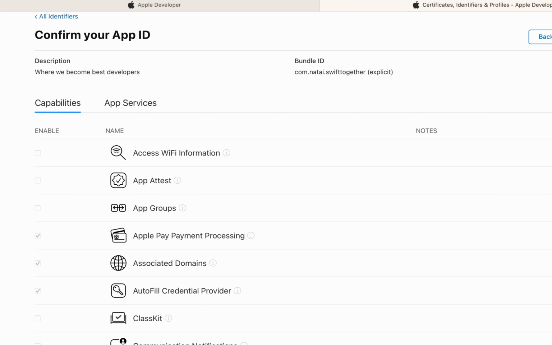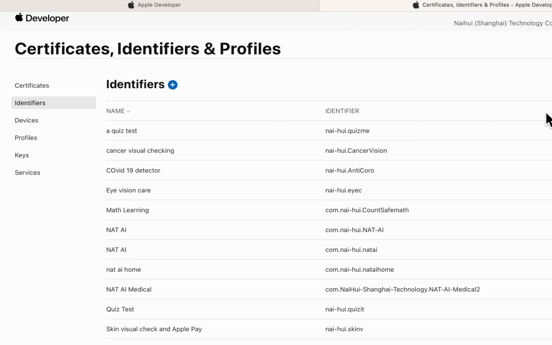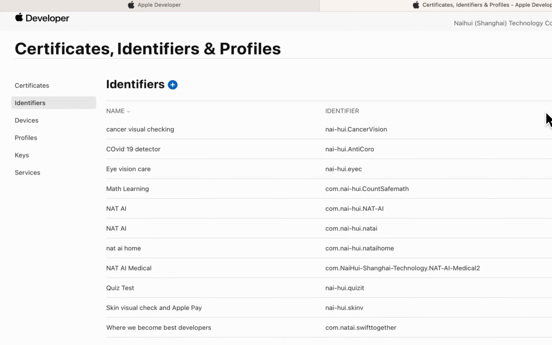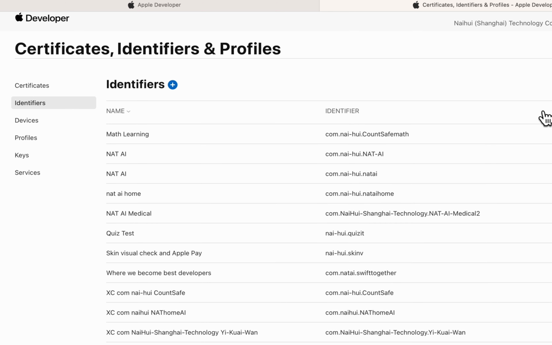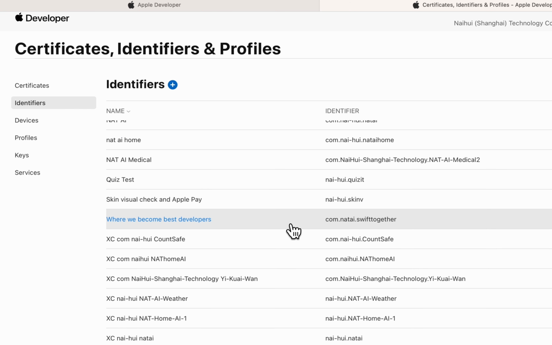Once you're done, you click continue and then you register. Now your certificate and your identifier should be ready. Let's see if it's there. There we go. Okay, when we become the best developers. This is the bundle identifier, and this is what you can see in the GitHub open source that I have created for the tutorials. So do stay tuned on this one.